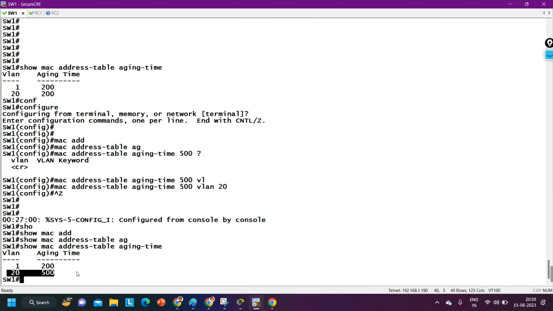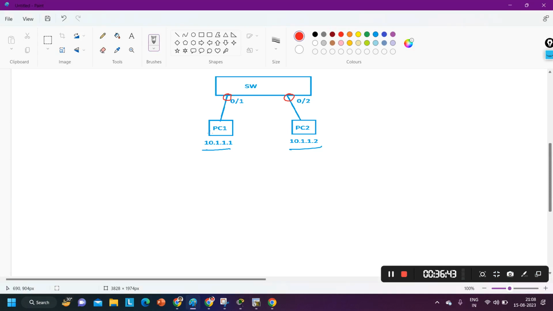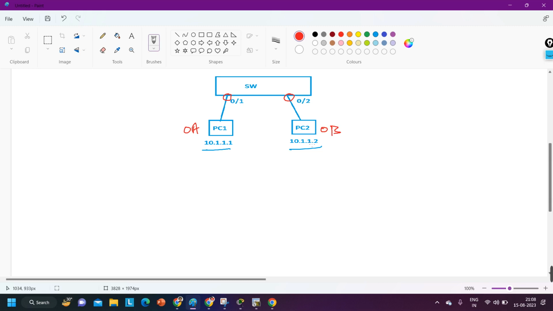Is it okay? MAC address of this PC is 0A and MAC address of this PC is 0B. So the switch will maintain one table called MAC address table. In that table there will be two entries: 0A MAC address, it will be on FastEthernet 0/1, and 0B MAC address, it will be on FastEthernet 0/2.